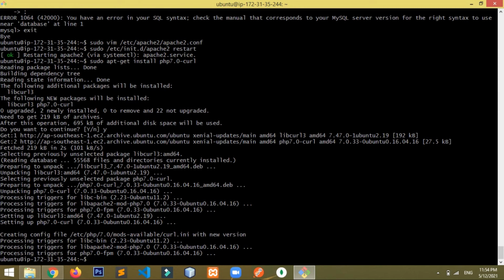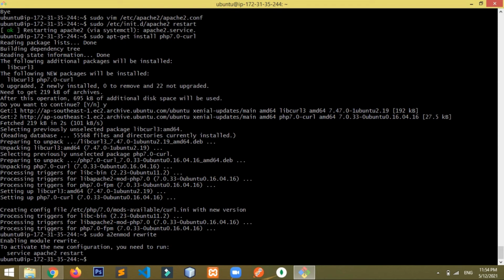After this, you have to enable rewrite mode. So you have to write sudo a2enmod space rewrite, and you have to press enter. As you can see here, enabling module rewrite, it has been successfully enabled. Now I will restart my Apache again.